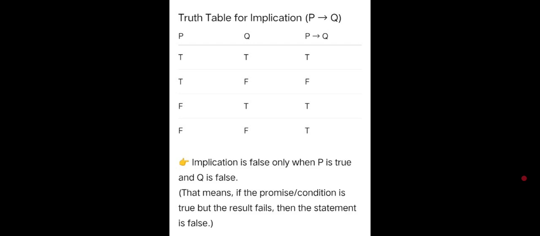So the only time the connective statement is false is if a true statement is followed by a false statement, then the connective statement will be false. Implication is false only when P is true and Q is false. This means if the condition is true but the result is false, then the statement is false.